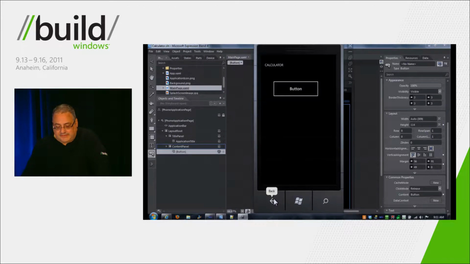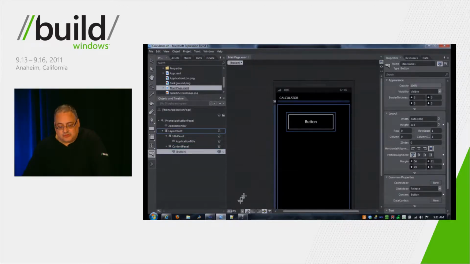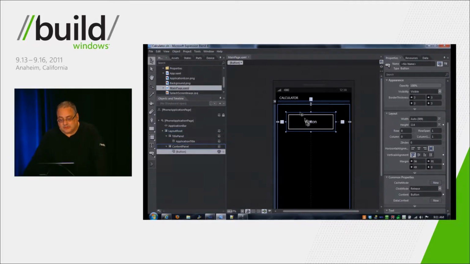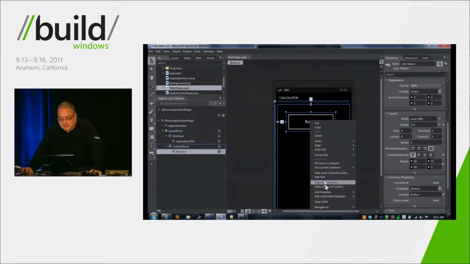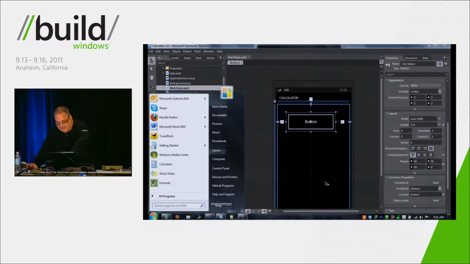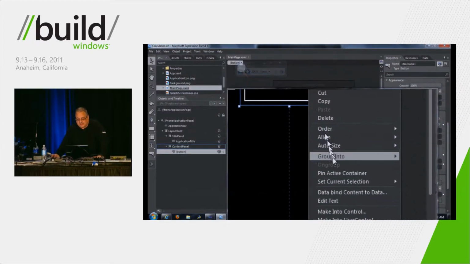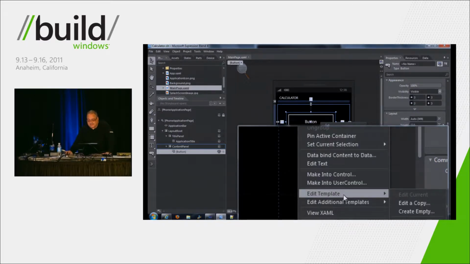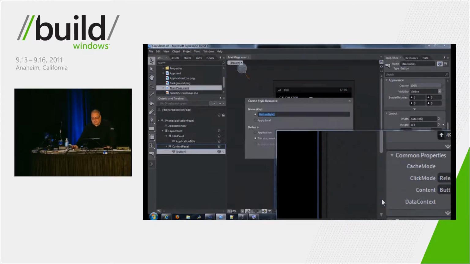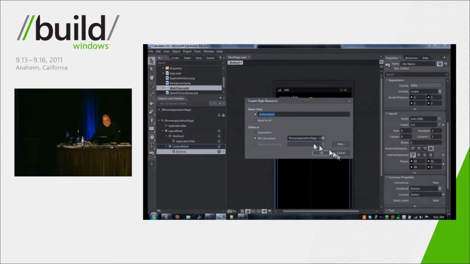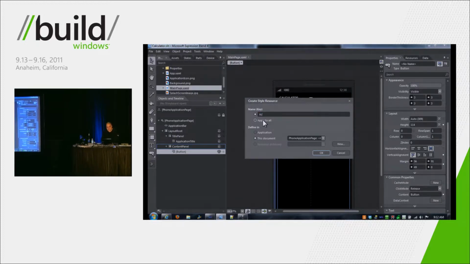The way we'll do that is to exit the application, return to Expression Blend, and I'm going to right-click on the button, and let's add a little magnification for those of you who are having trouble seeing. I'm going to right-click on the button, and choose Edit Template, Edit a Copy. This puts me into the template editor, and it asks me to name the style I'm creating. Let's call that Accent Button Style.